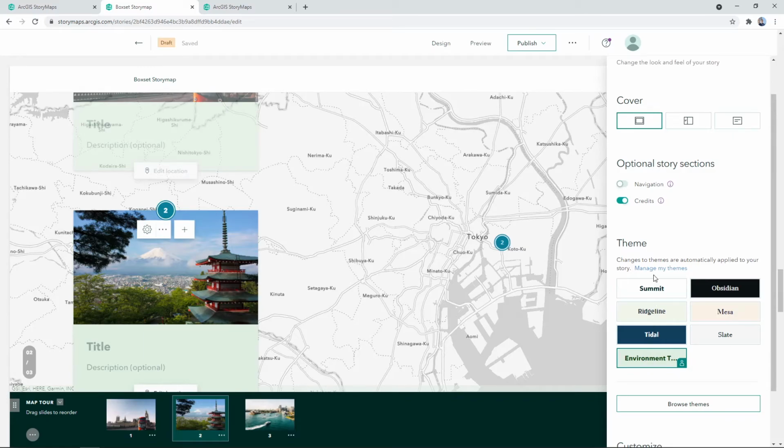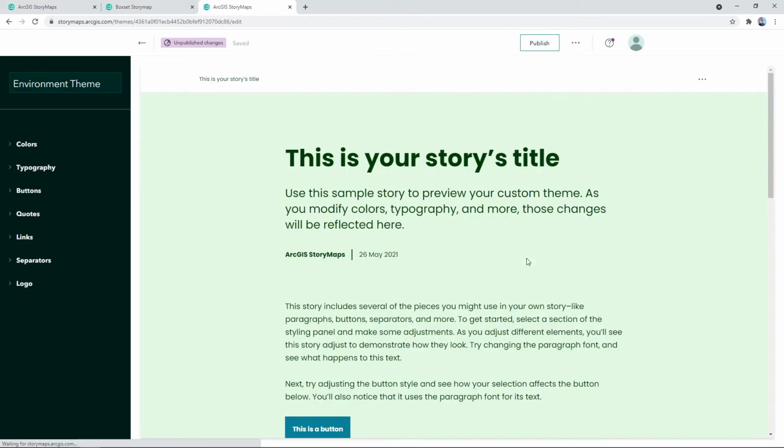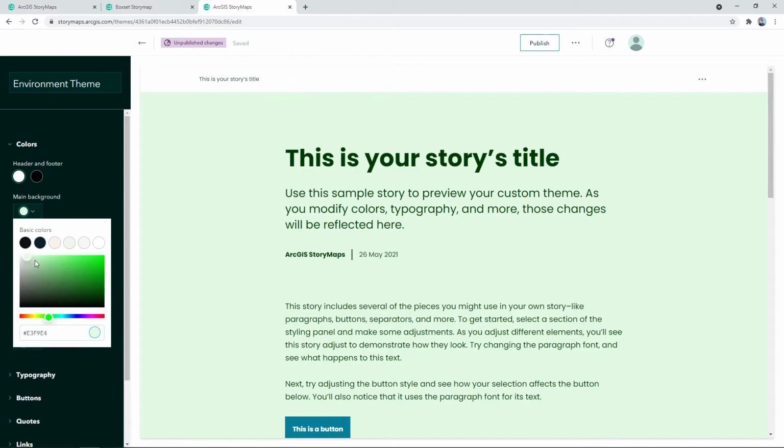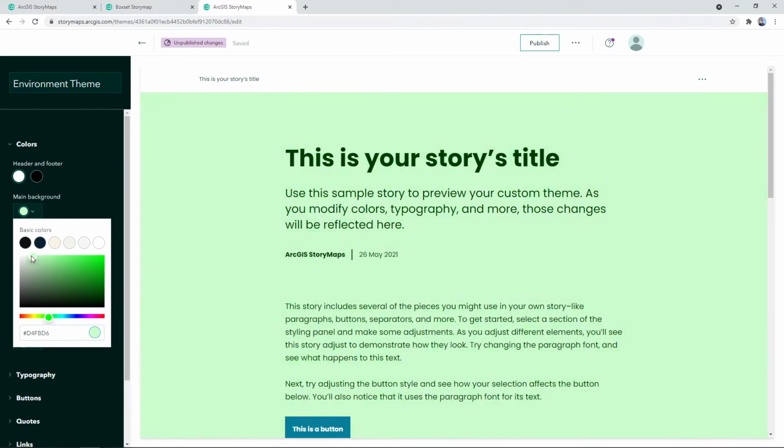But if I want to manage that further, I can jump into this themes page. Again, this is just sat on the home page as we've explored earlier, and I can go into edit. For me, this is where the power of story map really lies: being able to customize your story map fully and really control what your user sees and what it looks like. So the first thing to note is the ability to change the background color. Pretty easy to do, and I can play around with different colors if I want to change it completely.